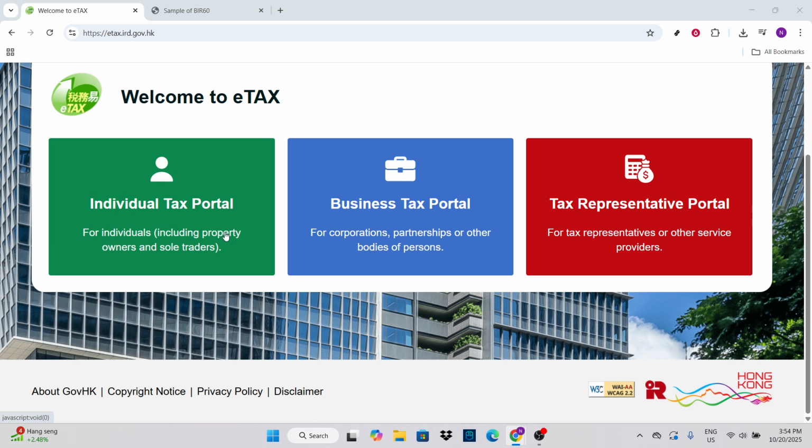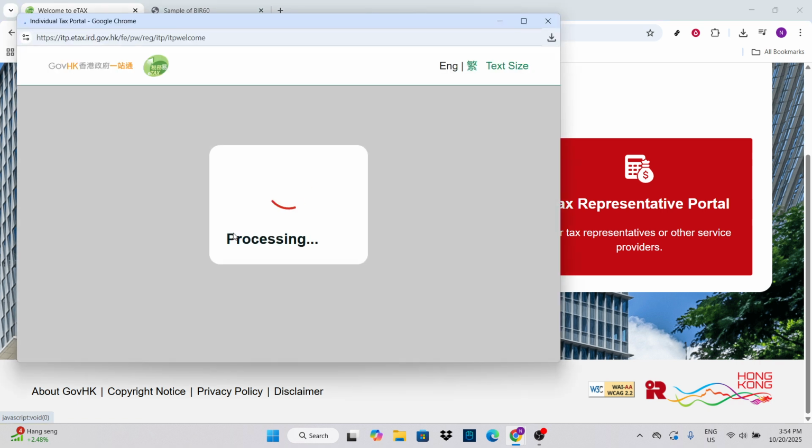Next, locate and click on the tax portal link on the site. This is your gateway to the various services offered by Etax. You'll find all the access points to begin your registration process right here.